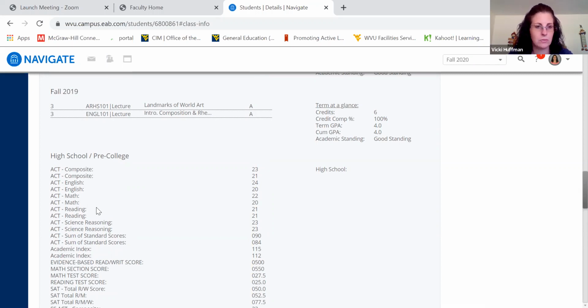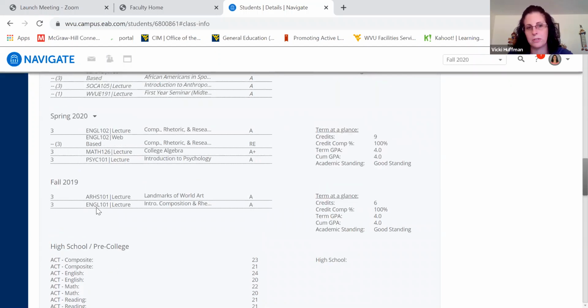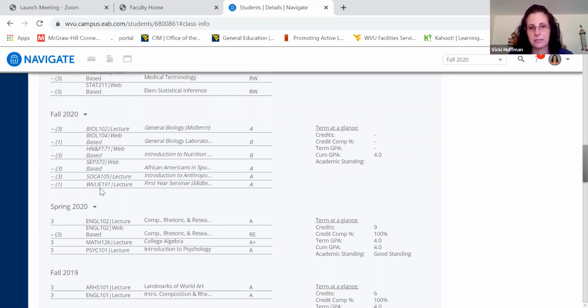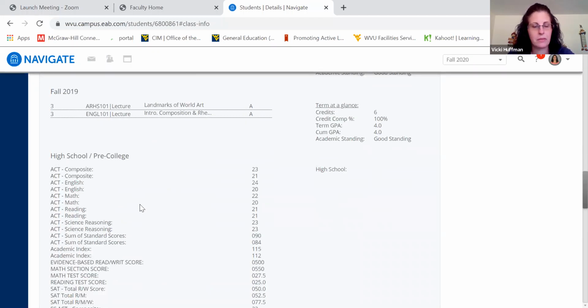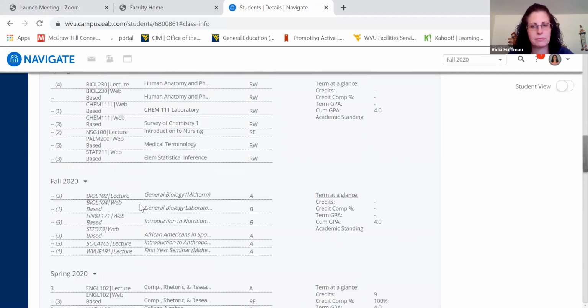So you could look at those to verify. But again, if you're using it to do prerequisite checks, if you're looking for a course, you could look back through here to see what courses they've taken and what grades they received. Or if you're just double checking scores, those would be down at the bottom.